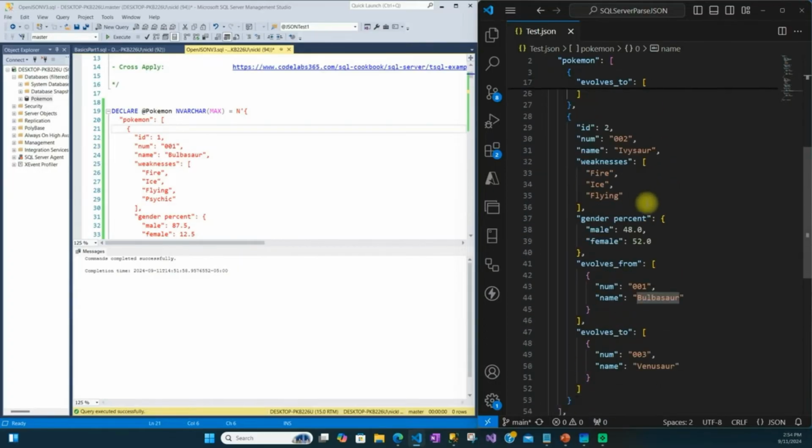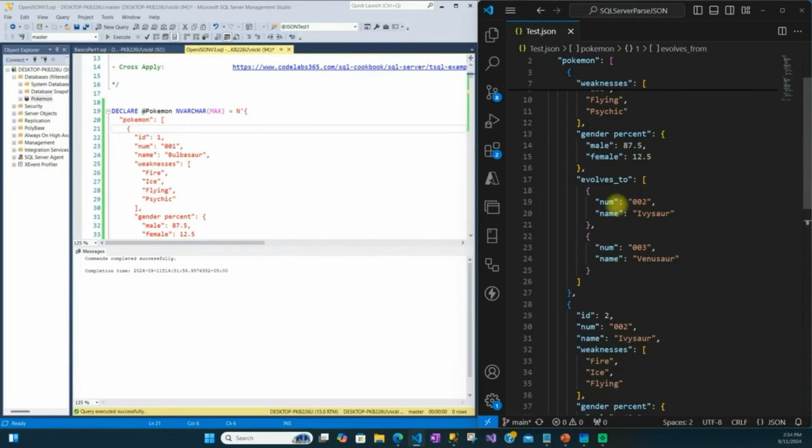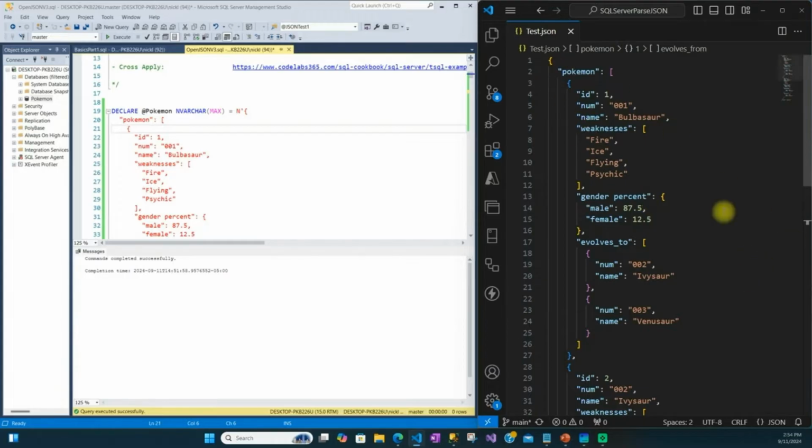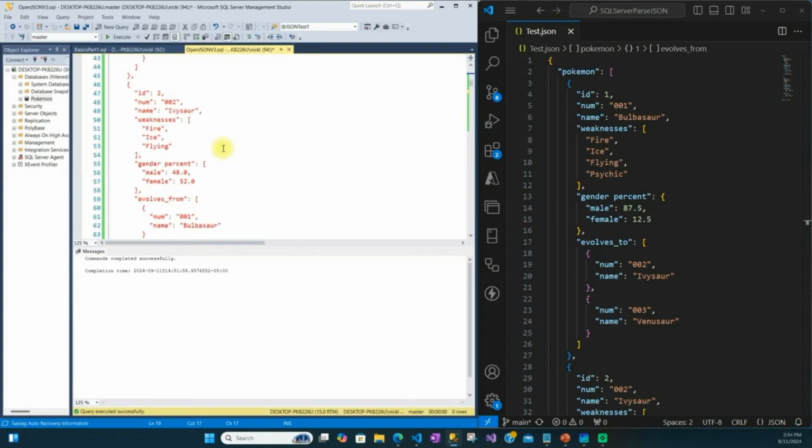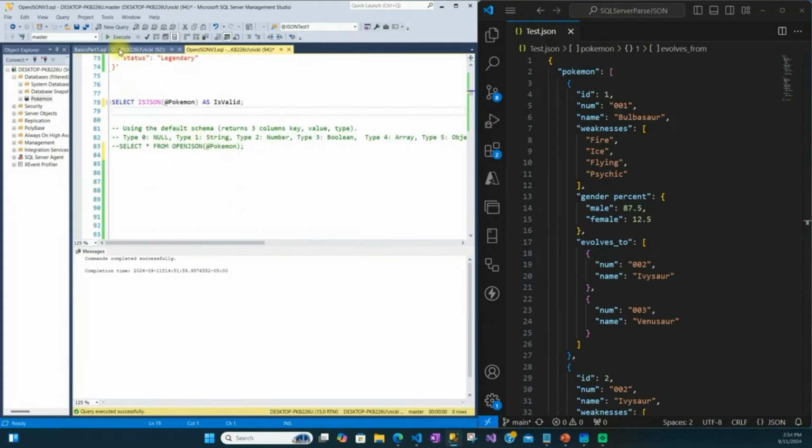And so we'll have to see how to work with this when this evolves from is here, but not in this first one. So how do we actually start to work with this more complex JSON data? Again, I have it defined here as a Pokemon variable. And if we go down here, the first thing we want to do is make sure that this is valid, which it is.